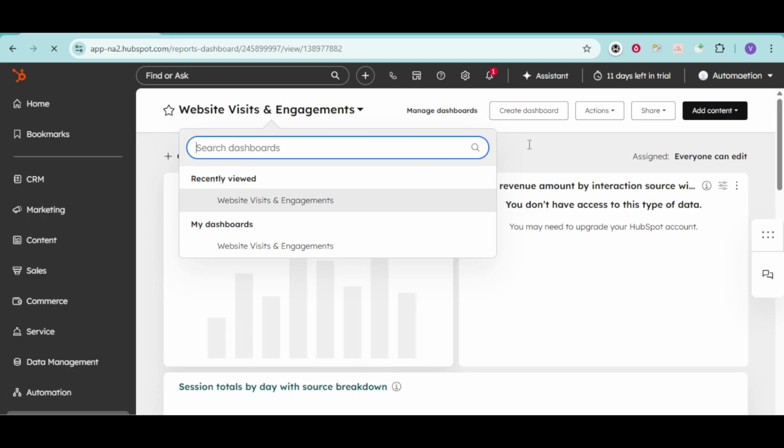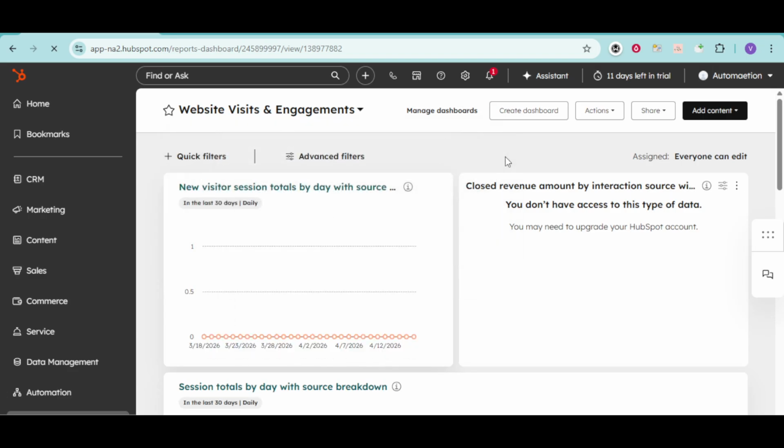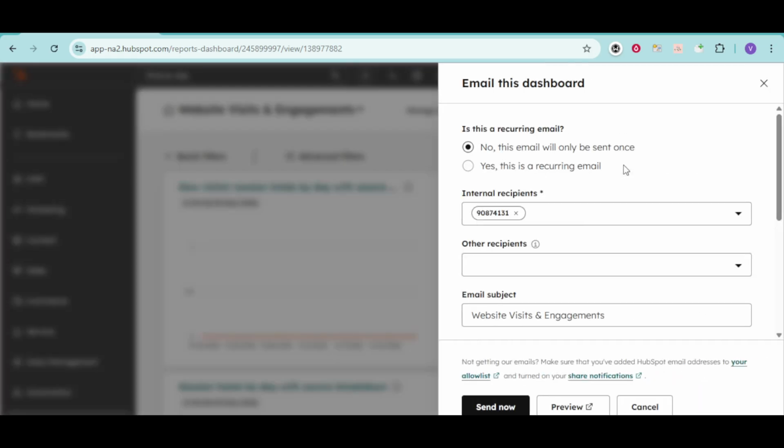Once you've selected your desired dashboard, direct your attention to the top right corner of your screen. Here, you'll see a button labeled Share. Go ahead and click on this button and you'll find an option that says Email this dashboard. This feature allows you to send the dashboard directly via email, making it accessible to your team or any stakeholders who need to keep track of the data.